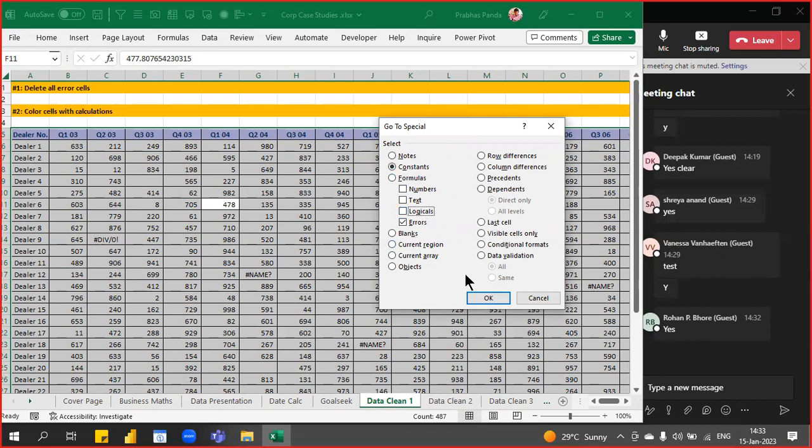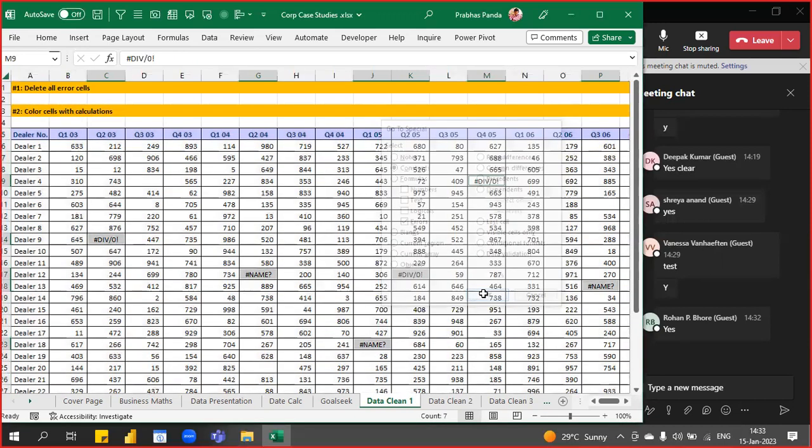Once you do that, when you click OK, don't do anything, just watch your screen. From the entire data set, only those cells containing errors are selected. Now leave your touchpad, leave your mouse, and immediately start typing on your keyboard: NA. Wherever it is typing, don't worry, don't bother. But if you're really interested to know, look at your formula bar. Is it typing NA? Yes. Now just press Ctrl Enter. When you do, all the errors we had are replaced with NA.